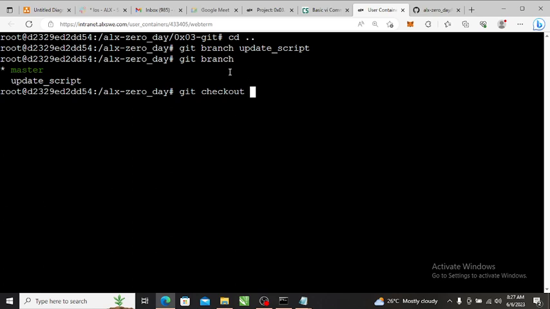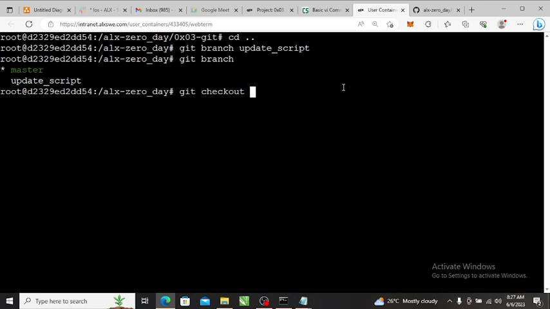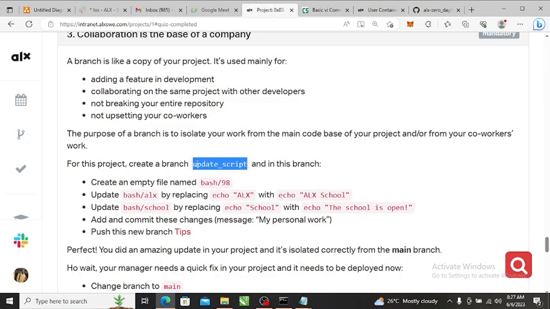Sorry, I pressed something by mistake. That's why it's opening this place. Okay, yeah, update script, and you see that we have switched to the update script branch. So if we do git branch now, you see that we are in our update script, right? So you switch to it.